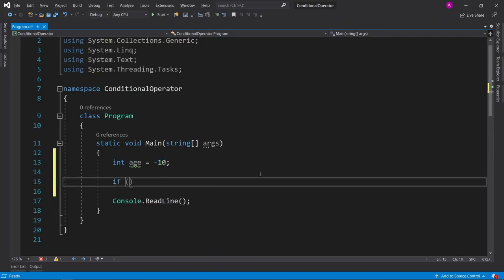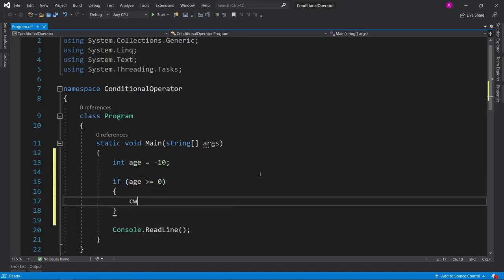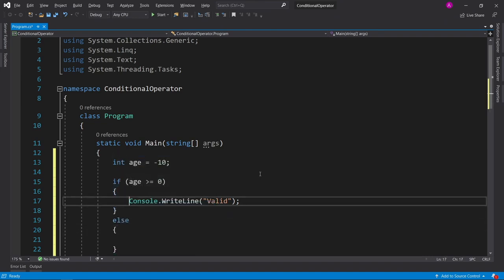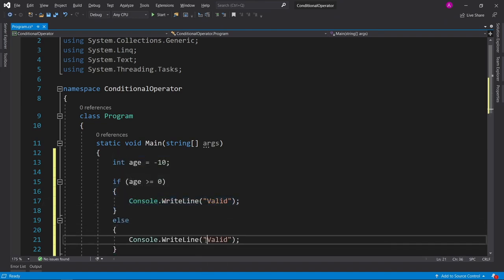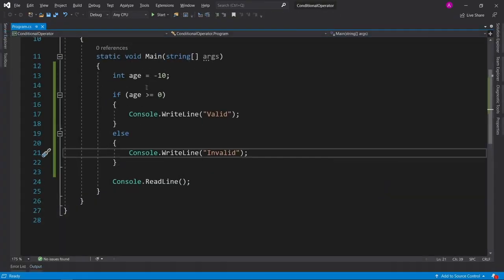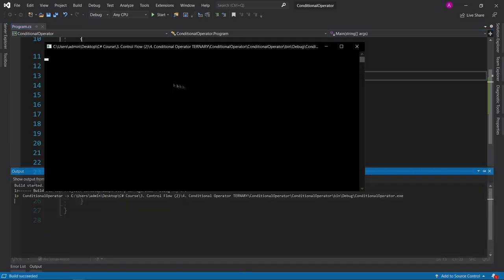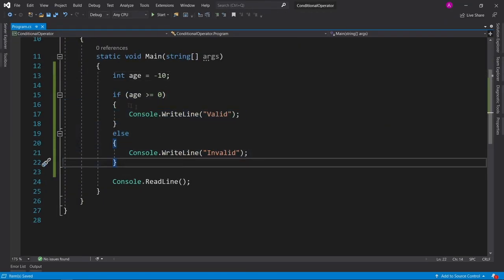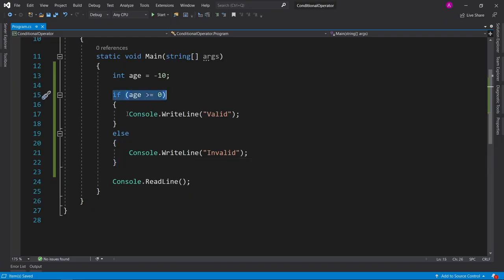So we could write something like this: age is greater than or equal to 0. Then we can print out valid. And then in the else, we can take this console write line and we can print out invalid. So that means if we run our code now, you can see that it says invalid. And if we change it to +10, now it says valid. So this seems a little bit long. We are just checking one condition, printing a value and printing another value if that condition returns back false.